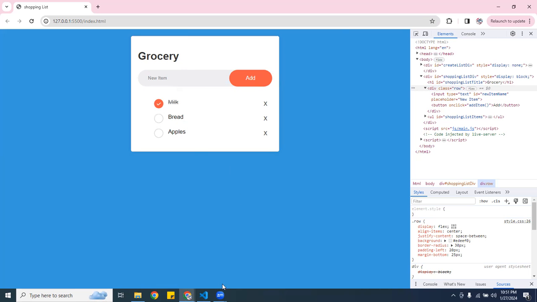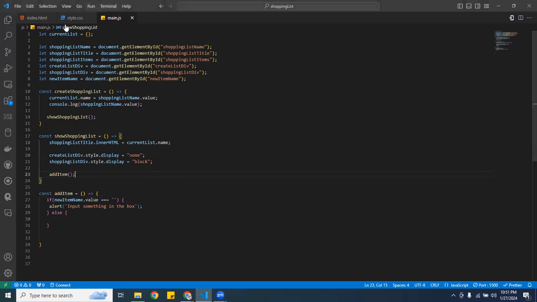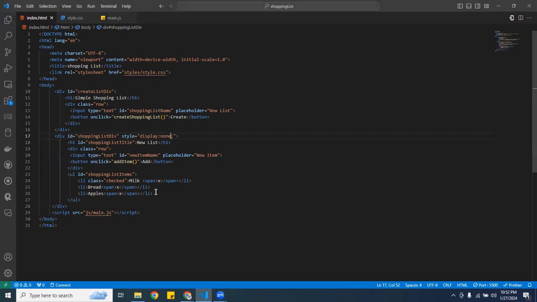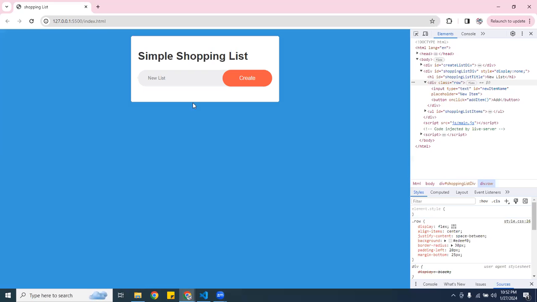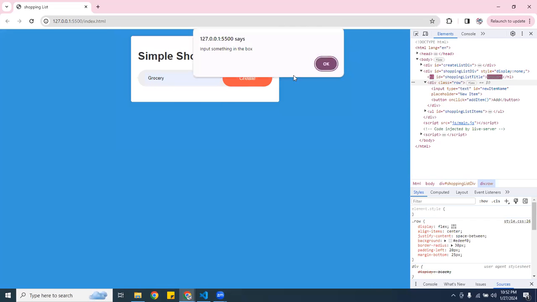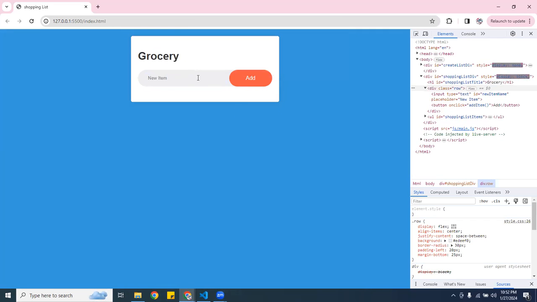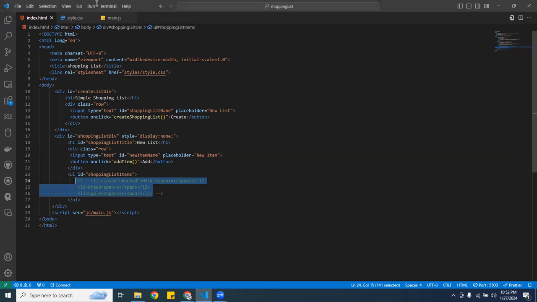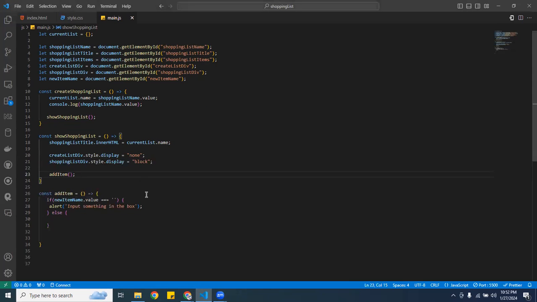So this right here is hard coded. So let me comment that out. Let's comment these list items. All right, let's see if it went away. Yeah, see, all the list items went away. All right. So now let's go back to the main JS.